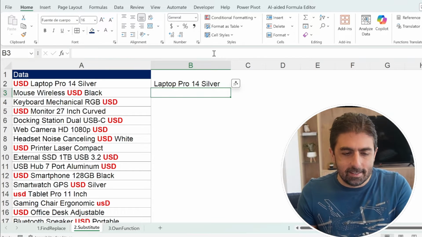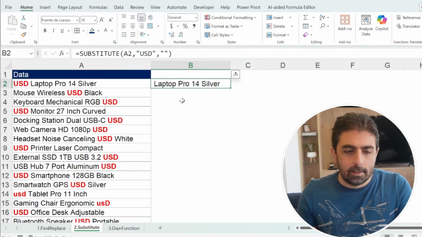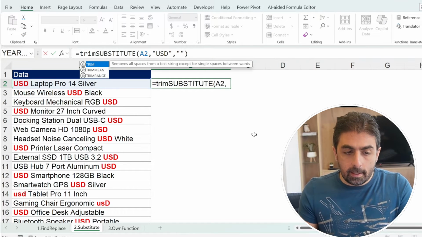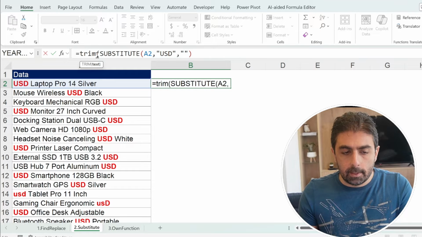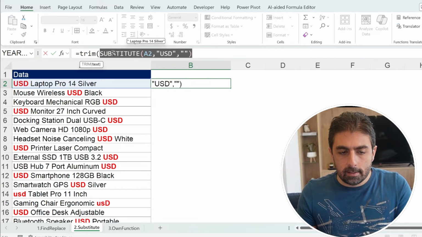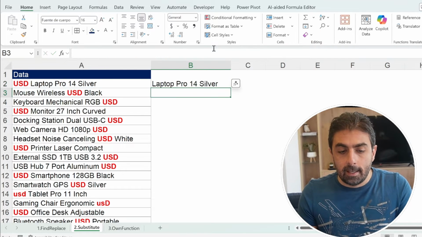But wait a minute, you still have the space before laptop. So how to take care of it? In this case, there is another formula called trim. So we trim a text. This is the parameter. The parameter is the result of this whole formula, and you can see it up. So I have my parameter text. I just close parentheses, press enter, and there you go.